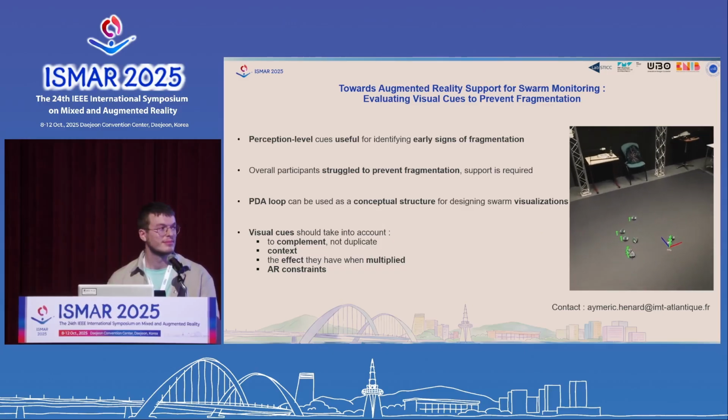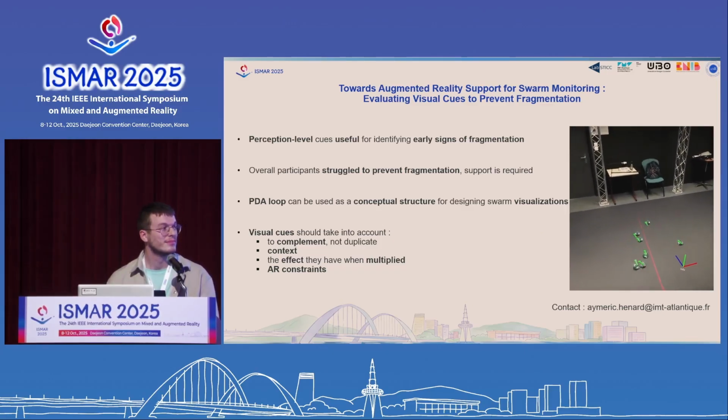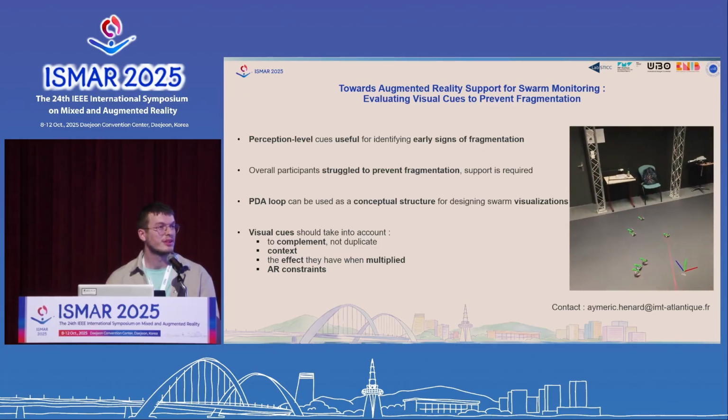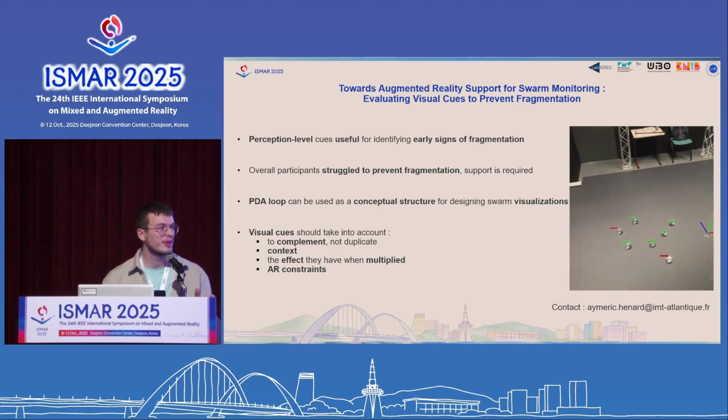Okay, then I have a question. Did you consider displaying the predicted future condition rather than some kind of present condition? So a visualization that gives the prediction of the state of the swarm.